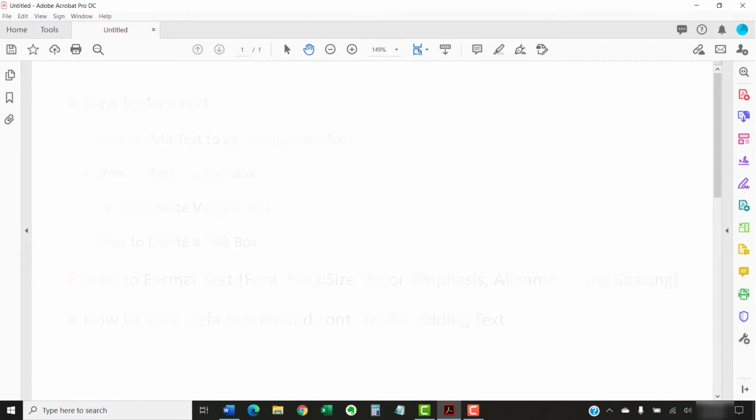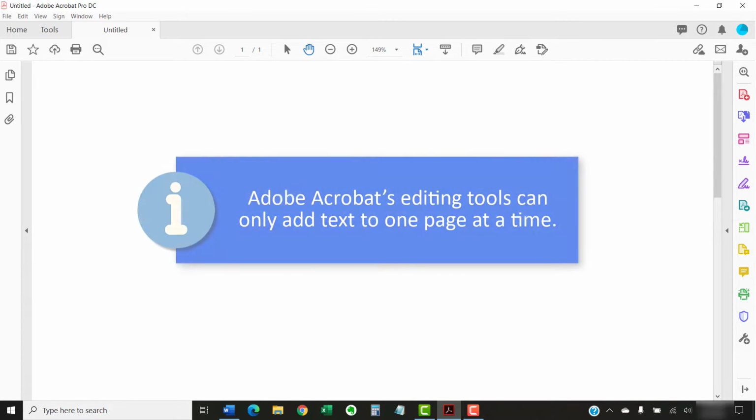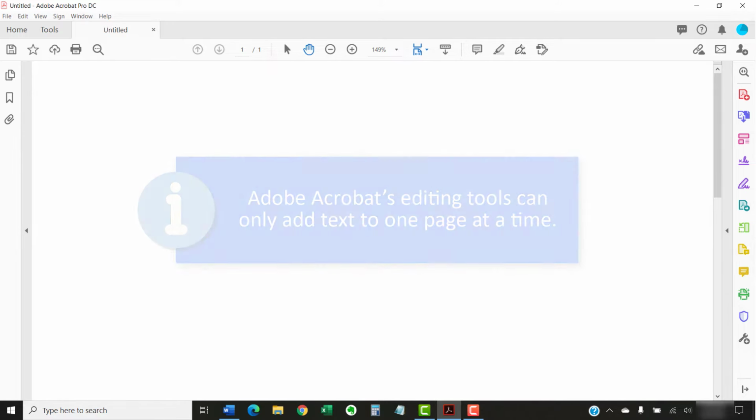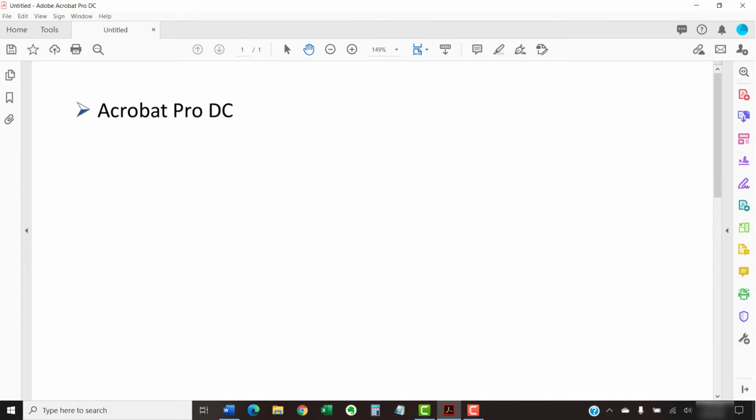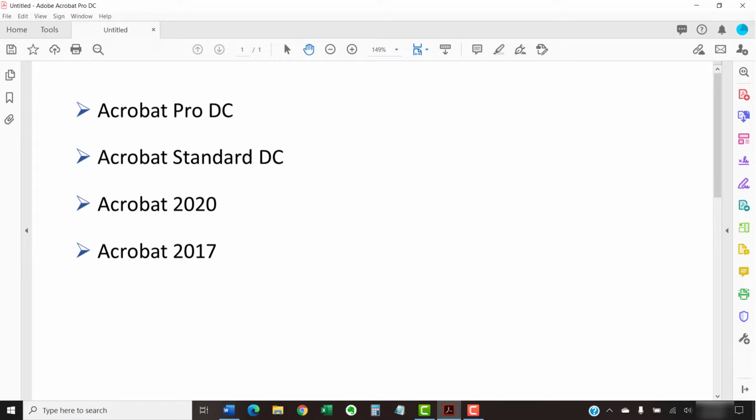It's important to mention that Adobe Acrobat's editing tools can only add text to one page at a time. If you need to add a large amount of text across multiple pages, consider doing so in Microsoft Word and then converting the Word file to a PDF. I'll be using Adobe Acrobat Pro DC. These steps will also work in Acrobat Standard DC, Acrobat 2020, and Acrobat 2017. Adobe's free PDF display software, Acrobat Reader, doesn't provide a way to add text to PDFs.